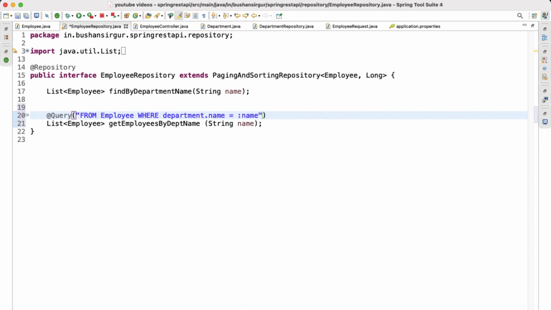So that's it. We don't need to add the @Modifying annotation or add @Transactional, because we are not dealing with modifying queries or modifying the records. We are just working with select queries, so we don't need to add those annotations. So with this, now let's save this file.